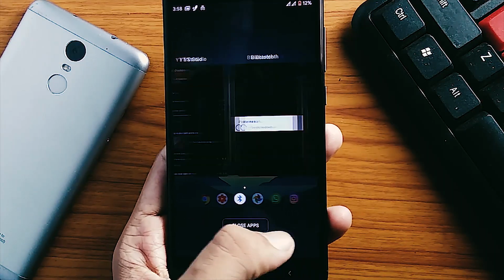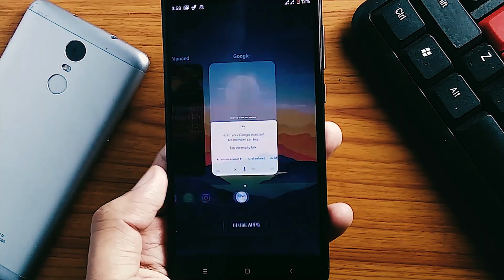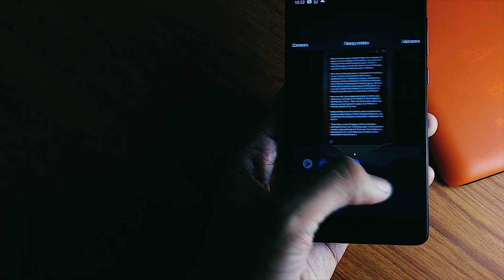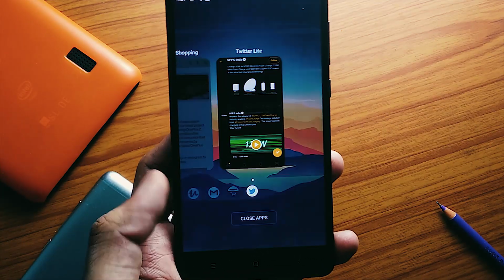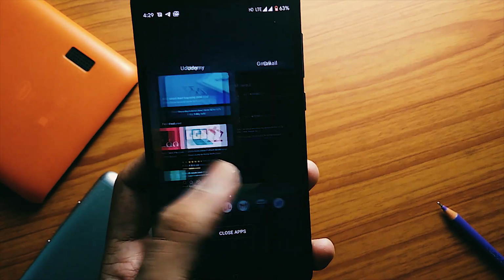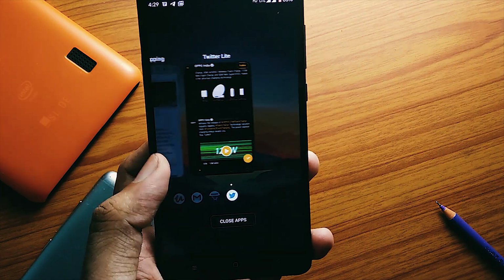Recent panel is also straight up taken from the Oxygen OS. App icons are located in the bottom, you can scroll through them to switch between the apps. To lock or unlock an app, press and hold on any of the apps and tap on lock to keep the app in memory.